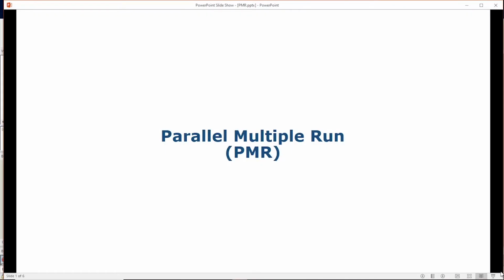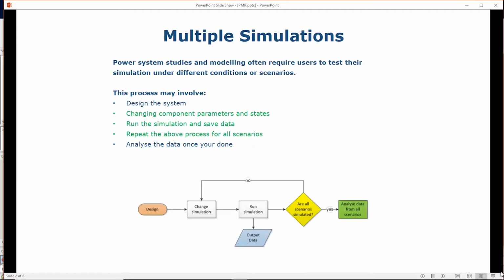The parallel multiple run feature in PSCAD allows a user to run the same simulation repeatedly with different parameters. This process may involve designing a system and then running the system under different conditions. In order to run a system under different conditions, you often have to change component parameters and states.